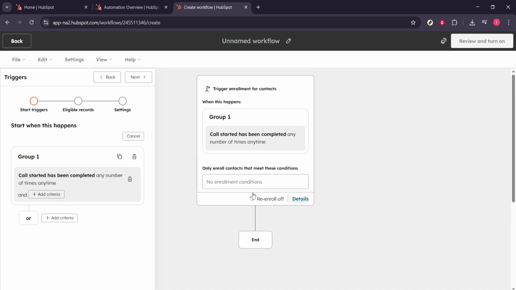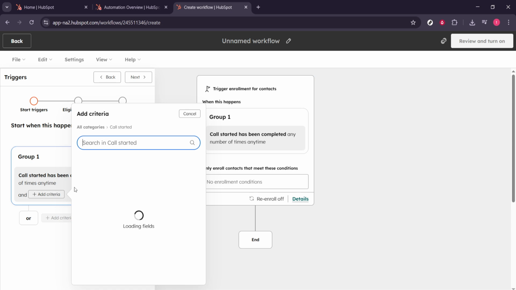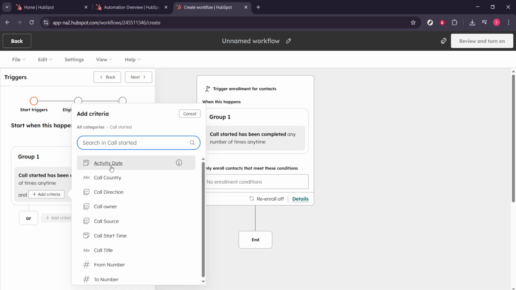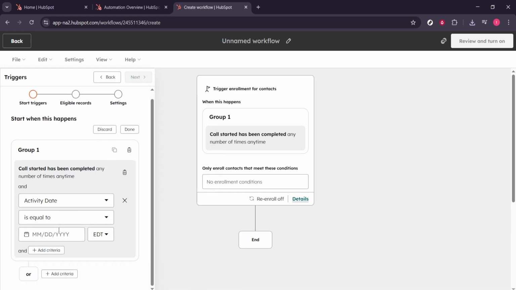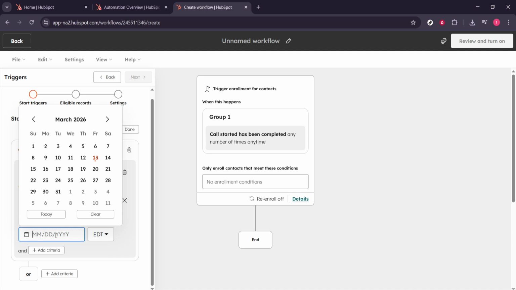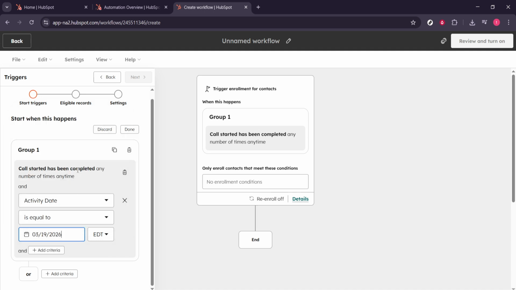Now refine who gets enrolled. Click Add criteria to narrow the enrollment trigger. Choose Activity Date. This represents the timestamp of the call. You'll now add the date condition. Use the calendar to select the exact date you care about, and choose the operator that fits your goal, such as is on, is before, or is after.